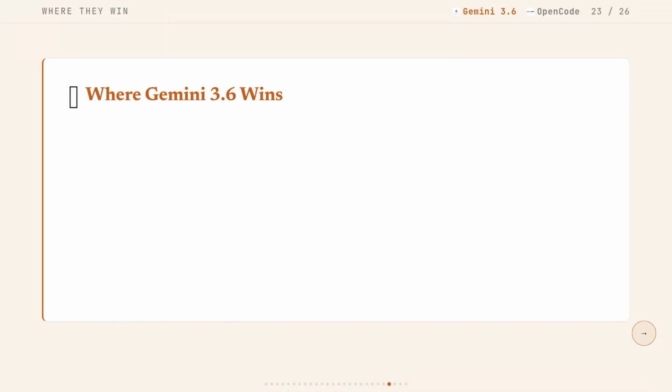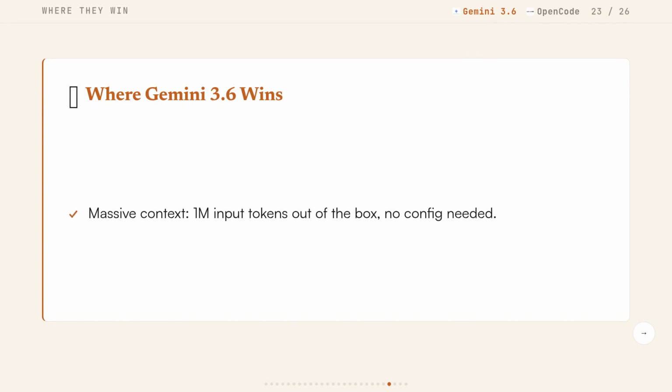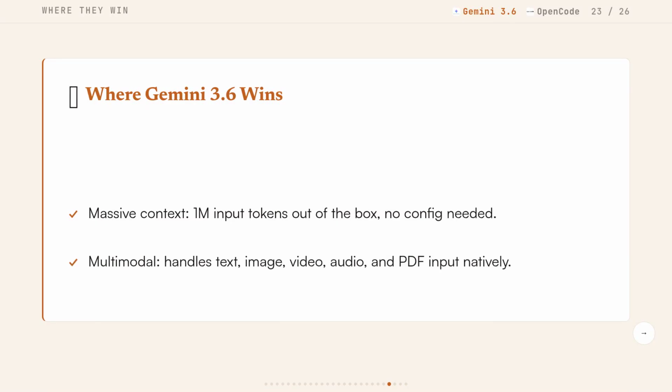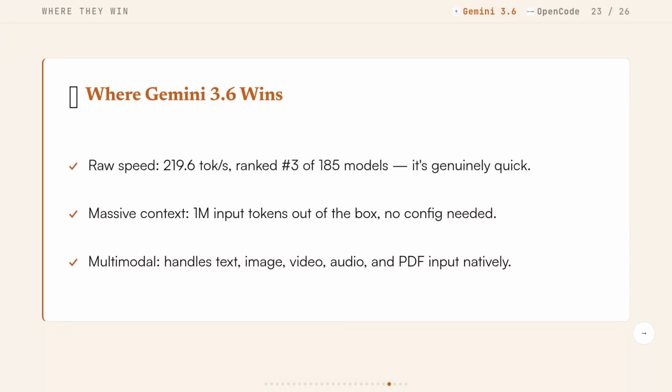Raw speed at 219.6 tokens per second, third out of 185 models. Benchmark performance with an AA intelligence index score of 50 against a median of 32. A deep SWE jumped from 37% to 49%, with 65% fewer output tokens. And a native 1 million token context window you don't have to configure. These are hard numbers, not vibes.